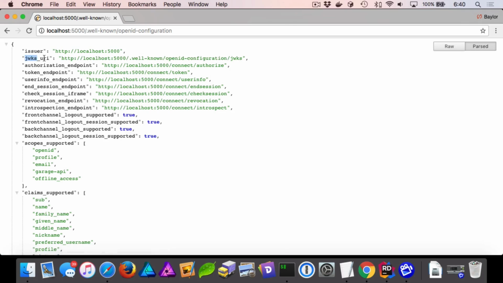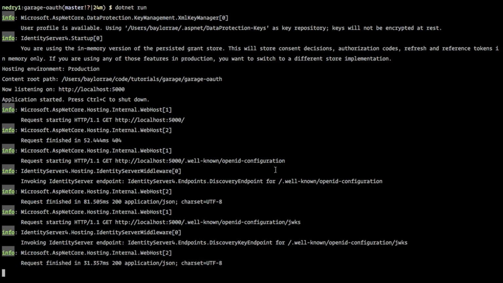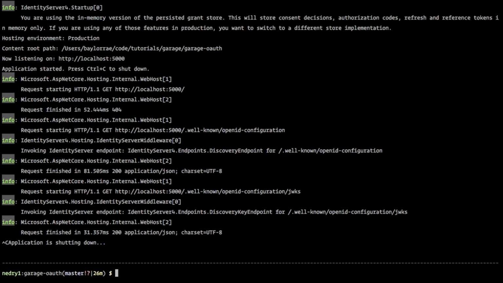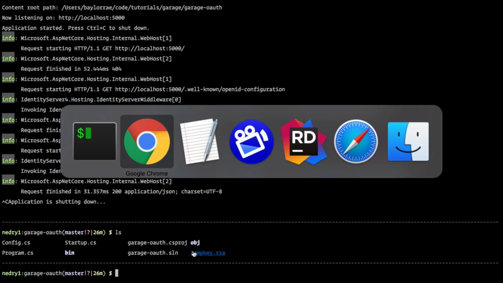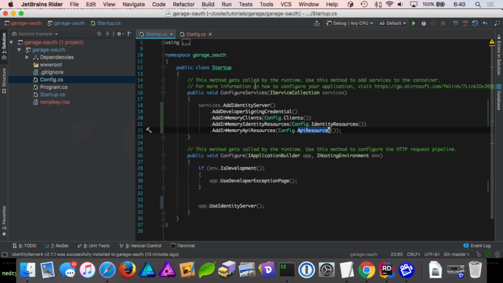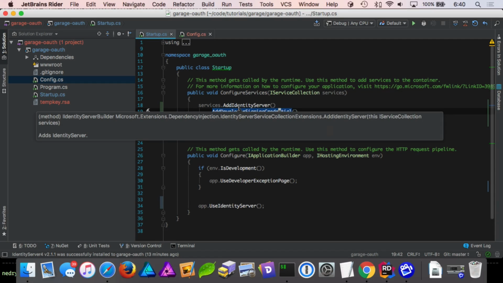Also, you can see if we go to this particular URL, this will give us our public keys. And this public key matches, like I said, whenever this runs, if we list, you can see we have this temp-key.rsa file. And so this is whenever we added this developer signing credential, it created that file for us. And so anytime we sign a JWT access token, it's going to sign it with this particular developer credential.